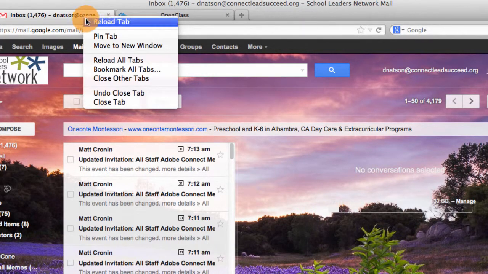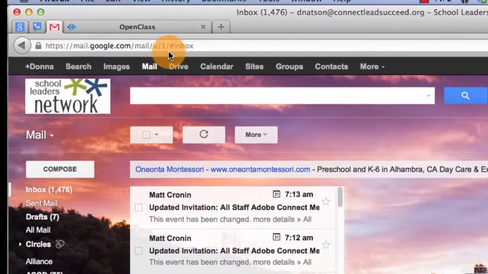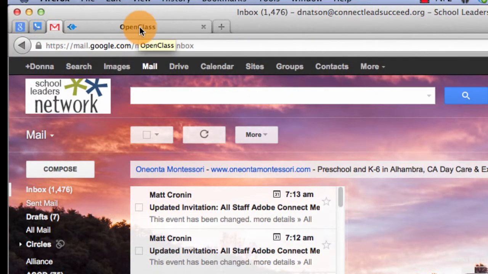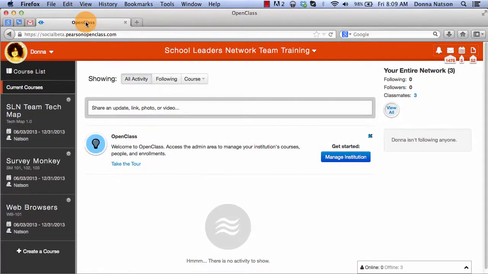on the tab and pin the tab, you see how it shortens it. So now all that's basically visible is the icon for the email. And you see I had two previously tabs that are pinned. So we're going to click on Open Class, so you see how it opened up.